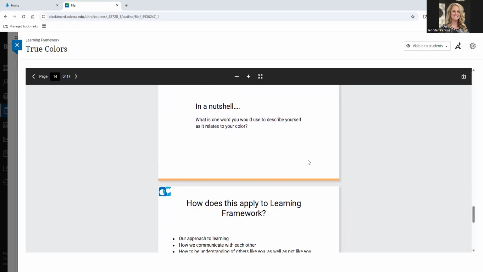So, in a nutshell, when you do your personality assessment, what is one word you would use to describe yourself as it relates to your color? And when you're doing your journal assignment, this is something that I would really like to see inside your journal assignment: what is one word you would use to describe yourself as it relates to your color?